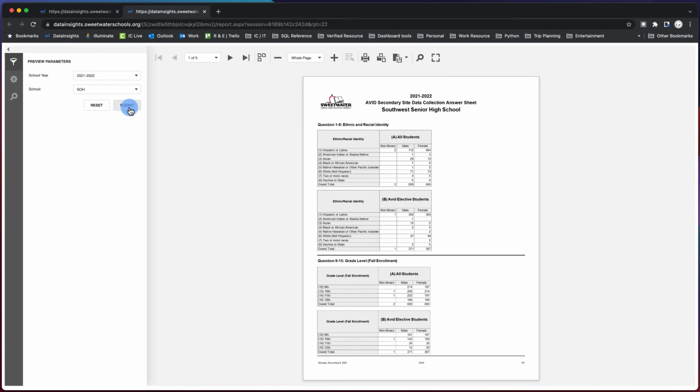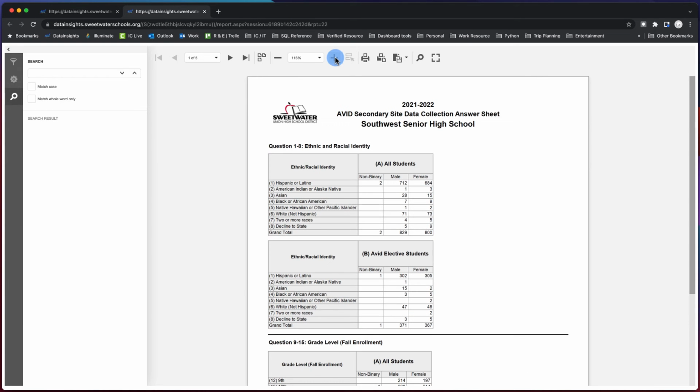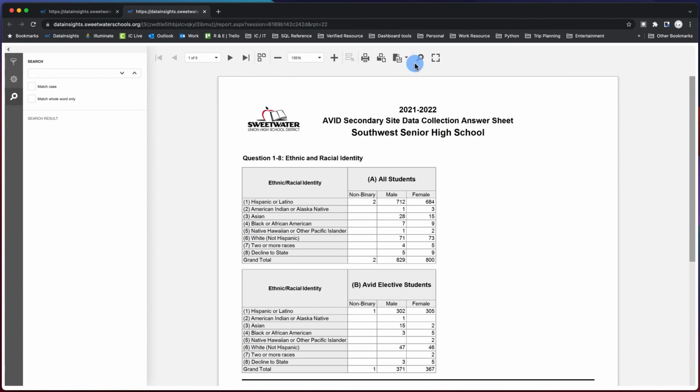Wait for the report to get generated. This AVID secondary site data collection answer sheet will provide us the answer key on submitting the AVID data. You also have the option to save it to PDF. You can save a copy of the file or print the file if needed.